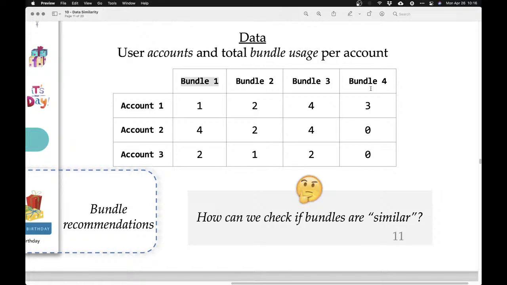Oh, I see. Because account 2 and account 3 seem to like bundle 1 a lot, and they also like bundle 3 a lot. Account 3 is so-so about bundle 1, and they're also so-so about bundle 3. So it seems that potentially the people who like bundle 1 like bundle 3. The people who are not so crazy about bundle 1 are also not so crazy about bundle 3. Except, of course, for account 1. We should just delete account 1. Okay, you are banned from this app. You're ruining our calculations.